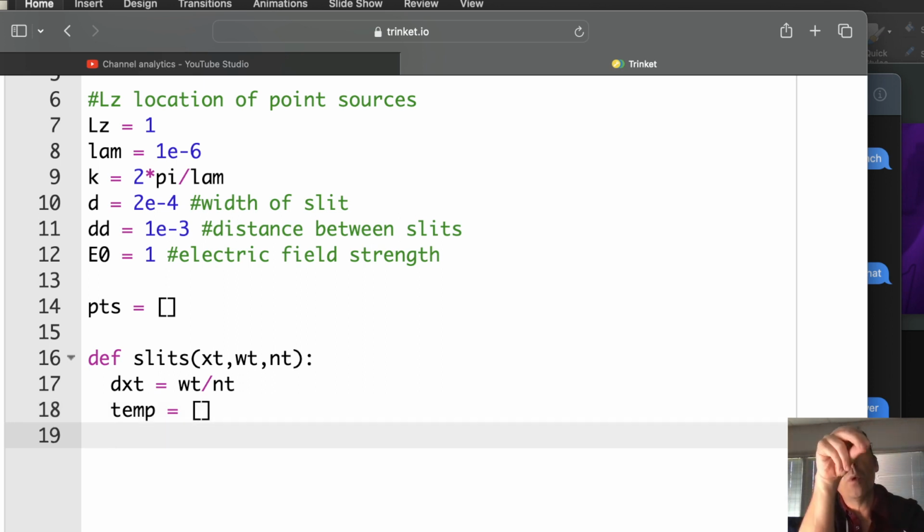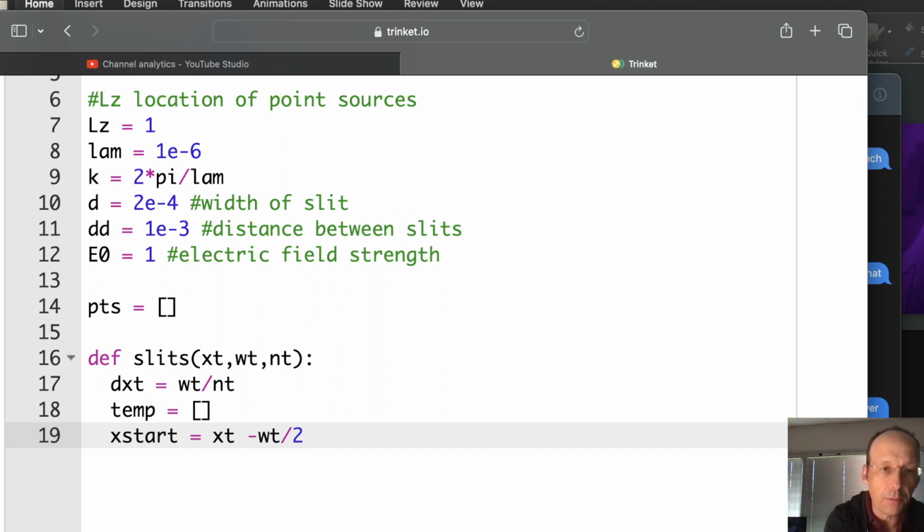And now I need to know where my point is going to start. Let's call that X temp. I'll call it x start. And where am I going to start? I'm going to start not at xt, that's the center. I want to start at xt minus half the width, wt over 2. Right? So if that's my value, I'm going to move over halfway. And now I need a variable that's just where I'm starting. Let's make a variable for x.